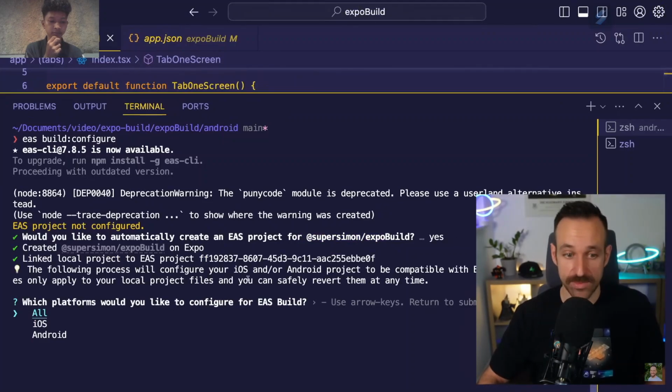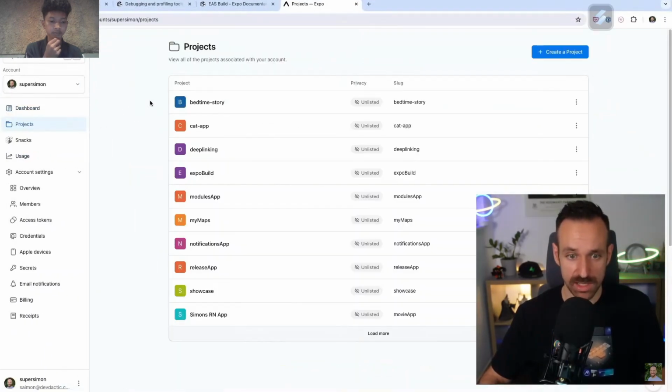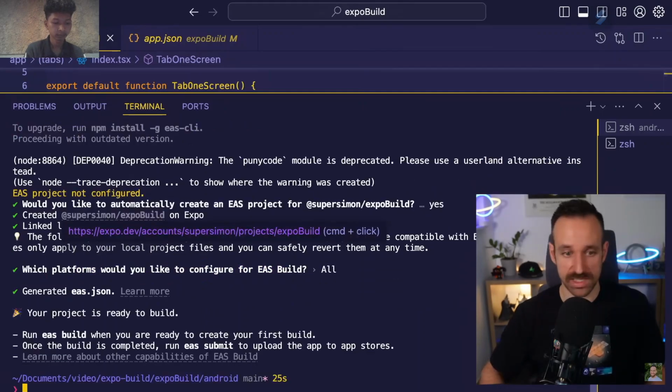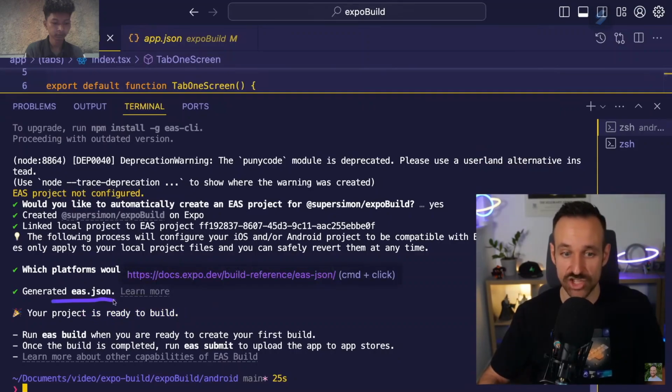So this is now creating my app in the dashboard right here. So if I go under projects, what did I call this? I think I called this Expo Build, at least I hope so. Okay, which platform would you like to configure? Let's say all. Alrighty then, your project is ready to build. It generated an eas.json. We're going to have to look at that in a second. And I can now run eas build when you're ready to create your first build.